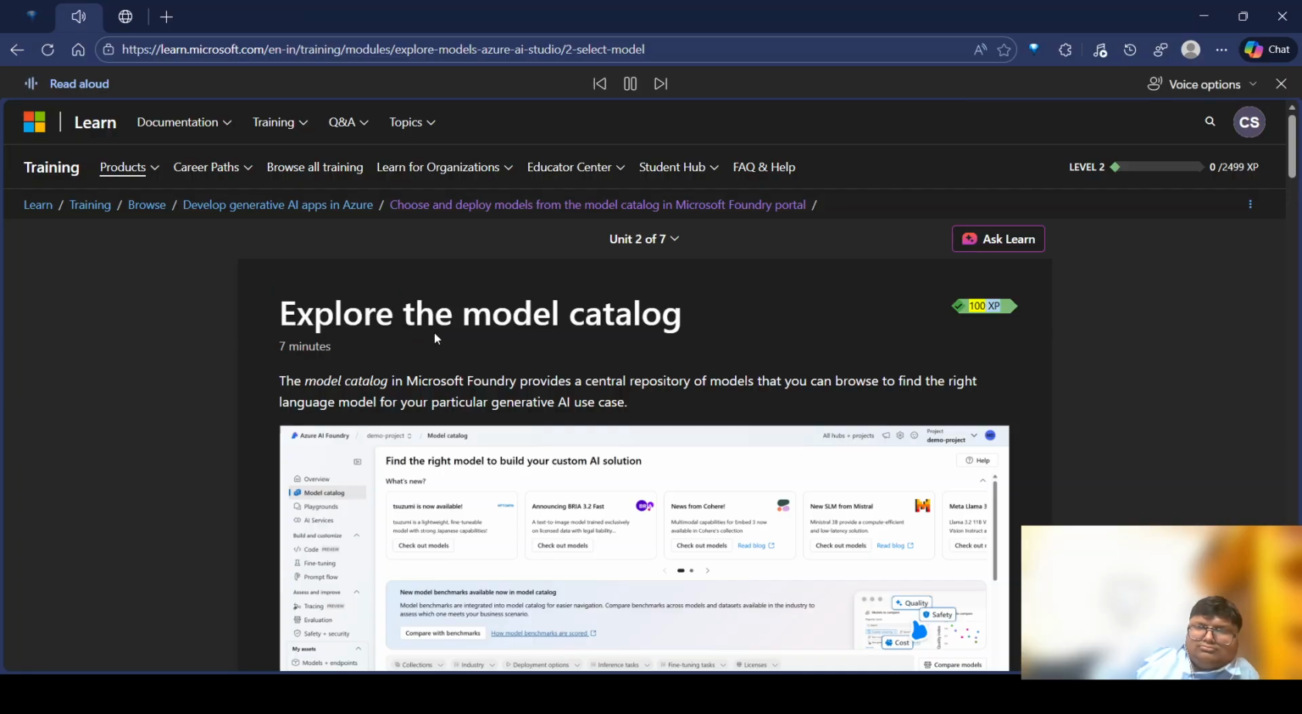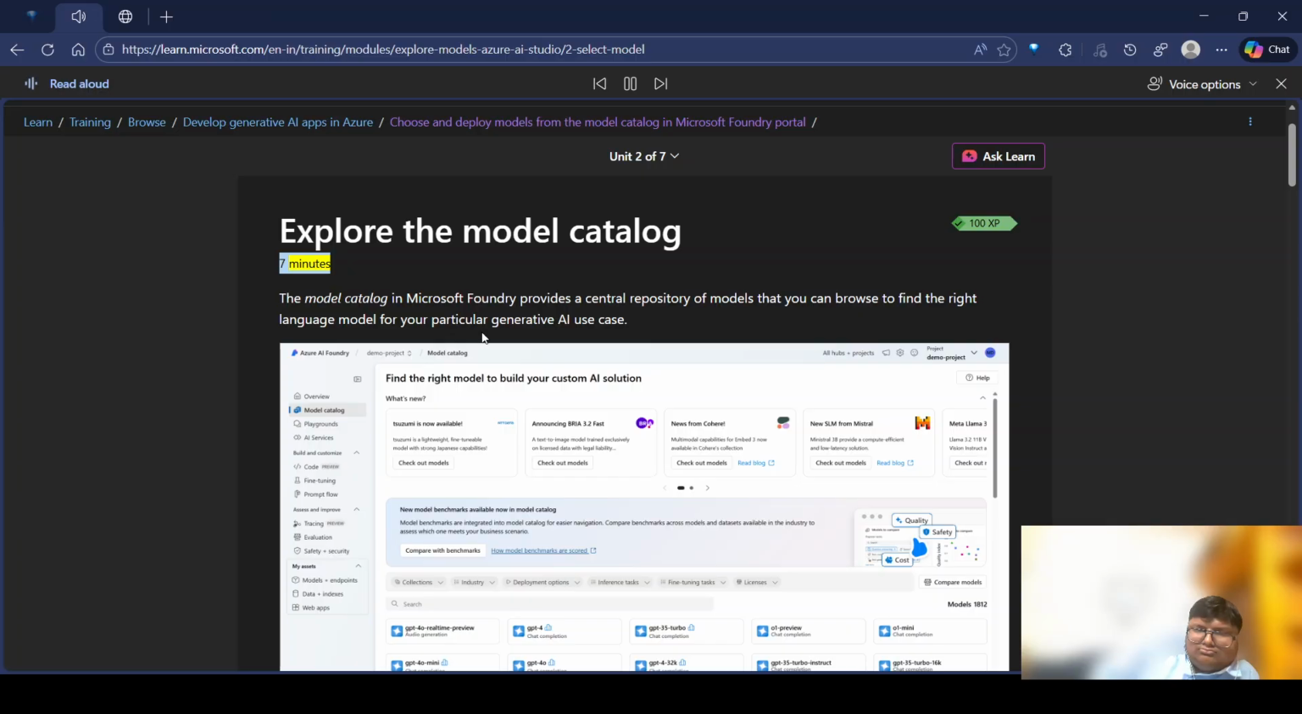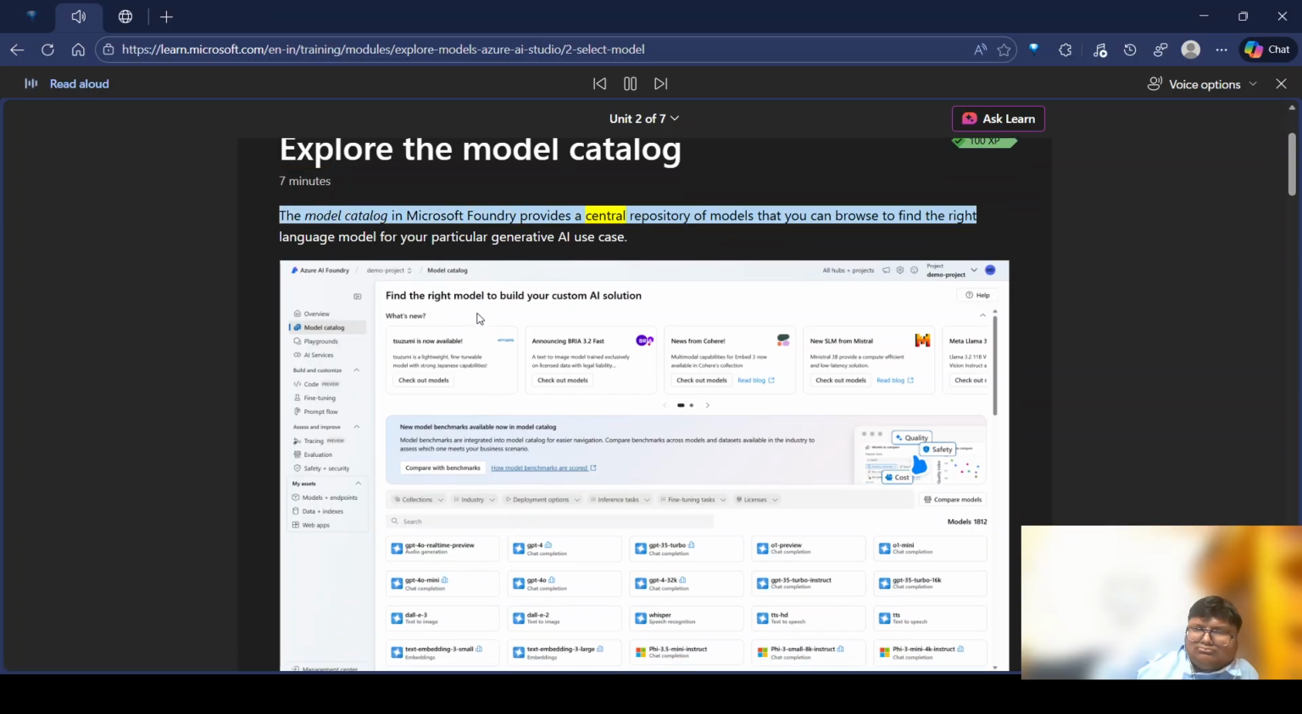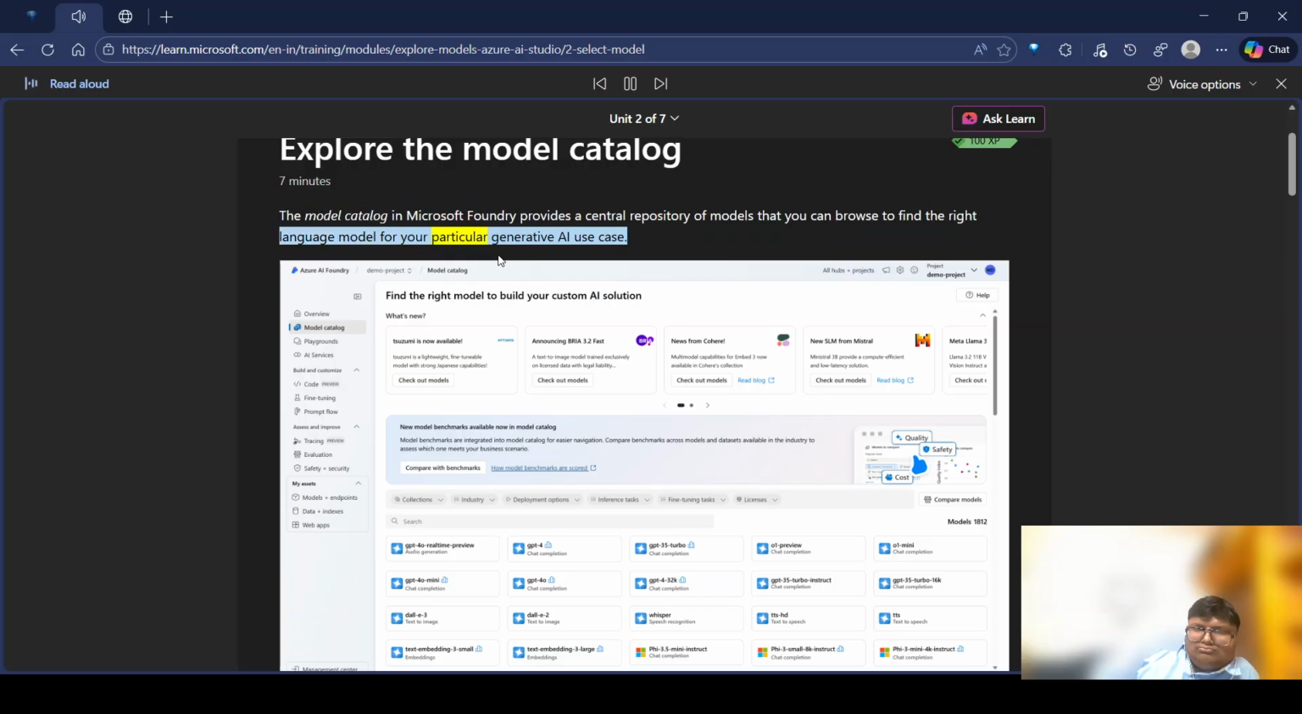Explore the model catalog. 100 XP. 7 minutes. The model catalog in Microsoft Foundry provides a central repository of models that you can browse to find the right language model for your particular generative AI use case.